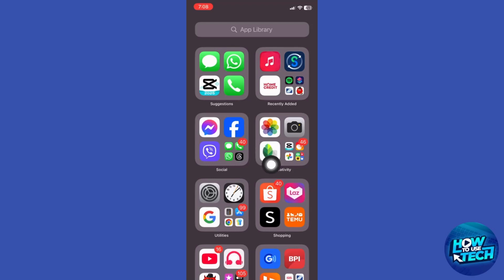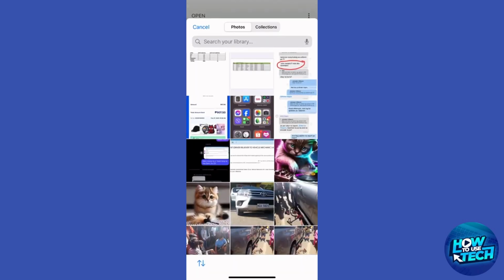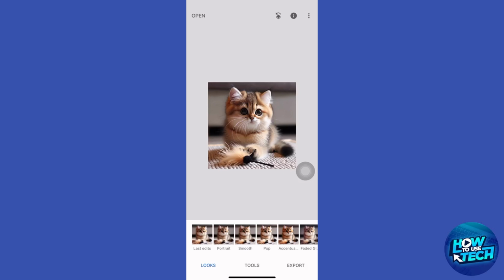Step 1. Open your image in Snapseed. Open Snapseed and tap Open to select your photo. Choose an image with strong lighting, shadows, or a moody atmosphere for the best results.